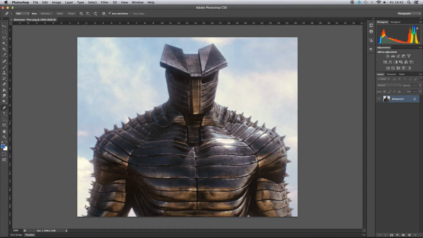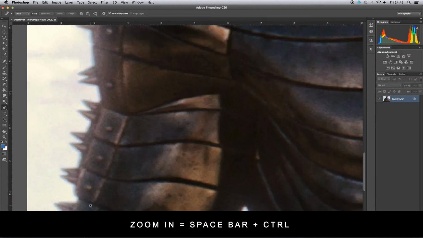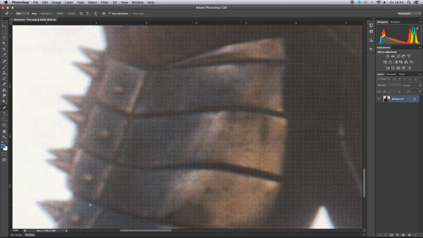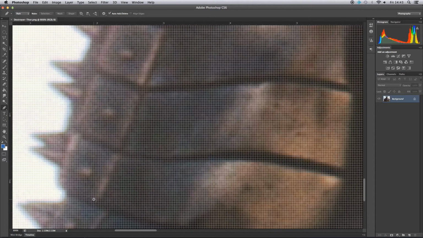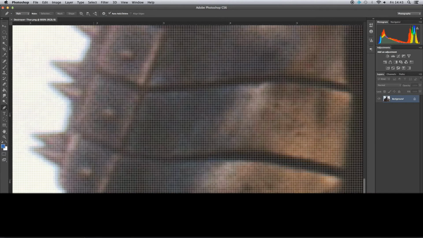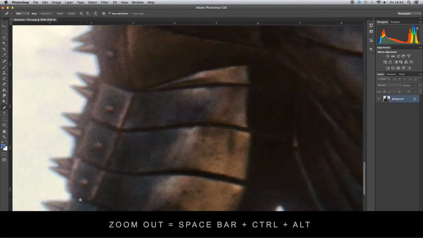So before we do that, we want to zoom in, and this is another really handy shortcut. So we're going to hold down the space bar and the control button together, and we'll get up this magnifying glass. And then if we click in the area we want to look at, you can see that we can zoom in. And if we go too far, we'll keep all our fingers held down and add the Alt key, so space, control, Alt, and we can zoom back out again.